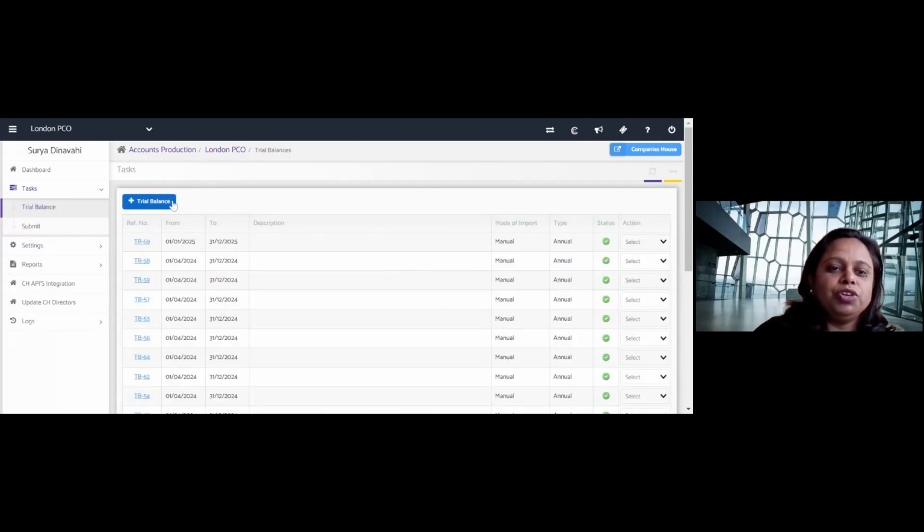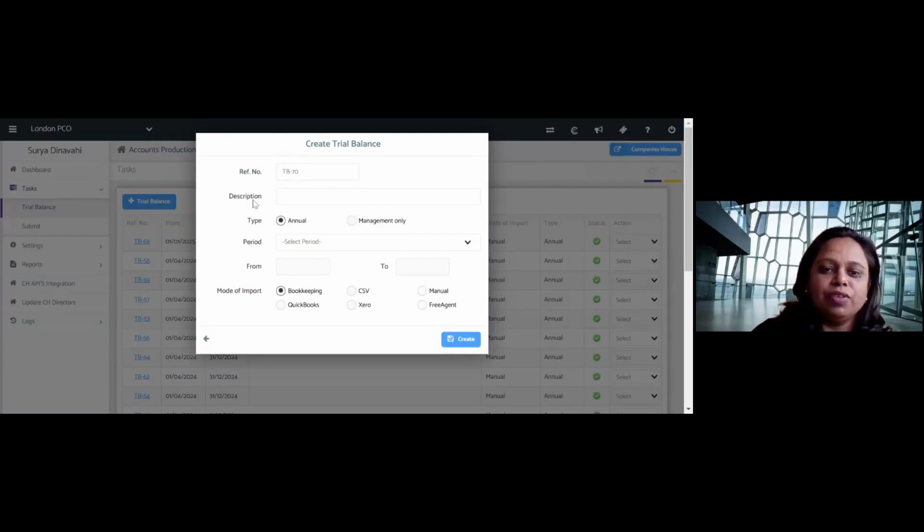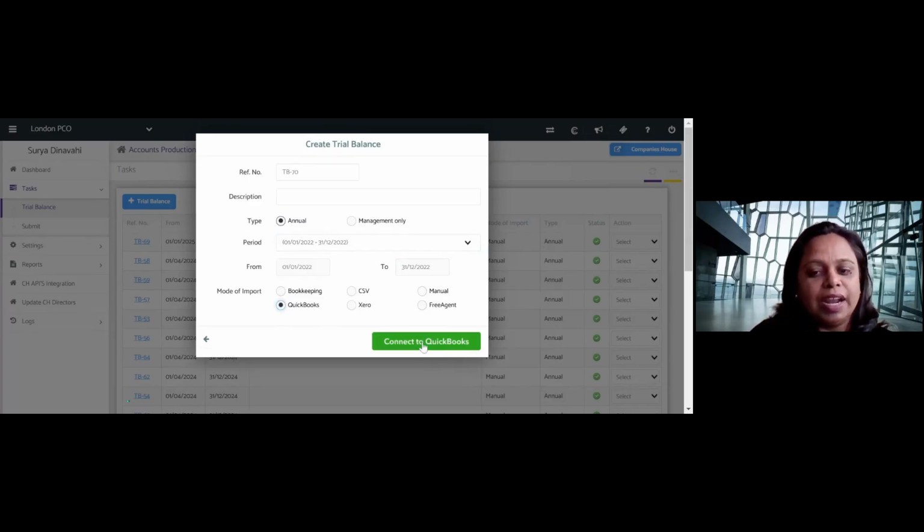When you're in the trial balance, you can just go and add trial balance, and you'll be able to give a reference number and description, and you will be able to select the type, annual or management only. And directly you can select the period from your accounting period and the mode of input. Say if you're using the bookkeeping software of KPM, you can directly bring in from the bookkeeping. Or if you're using other providers, you can select CSV or manual input. Or if you're using QuickBooks, Xero or FreeAgent, when you click on it, it will directly connect you to the QuickBooks to bring in the trial balances.